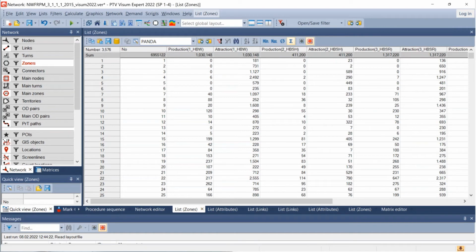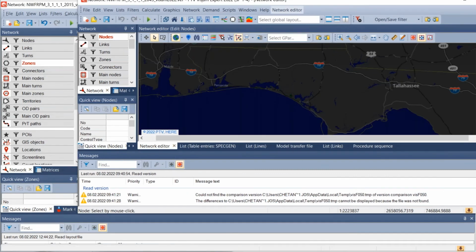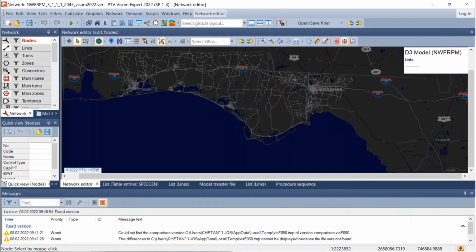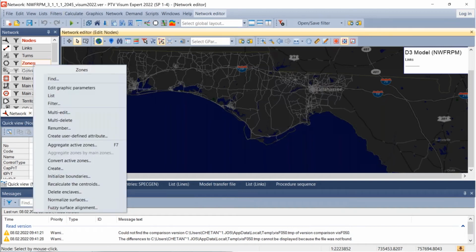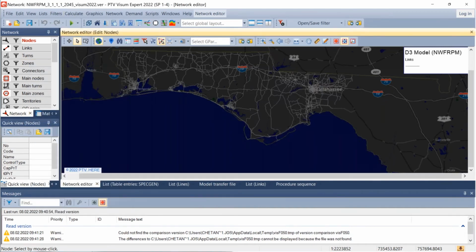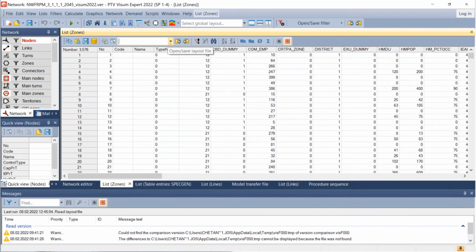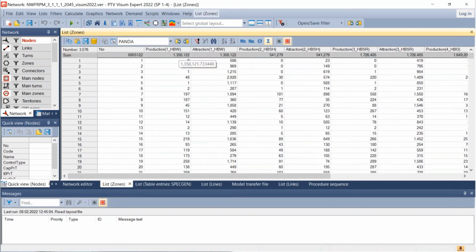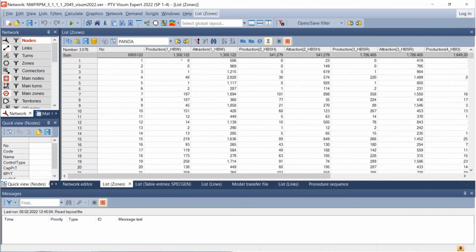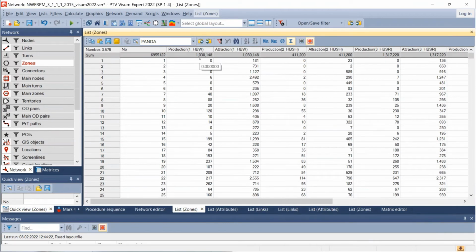So let me pull up my 2045 model. If we go into the zones list, this is the 2045 forecast model. Right click, list on your zones. Use the same drop down for Panda. You can see how the production is 1350 there, and in the 2015 model, it is 1030 there. So you can see how there have been some subtle changes.